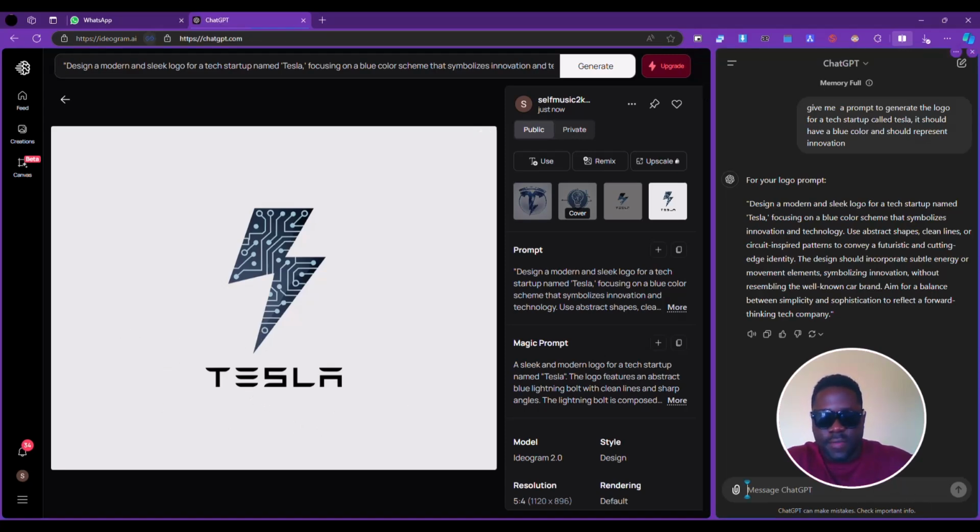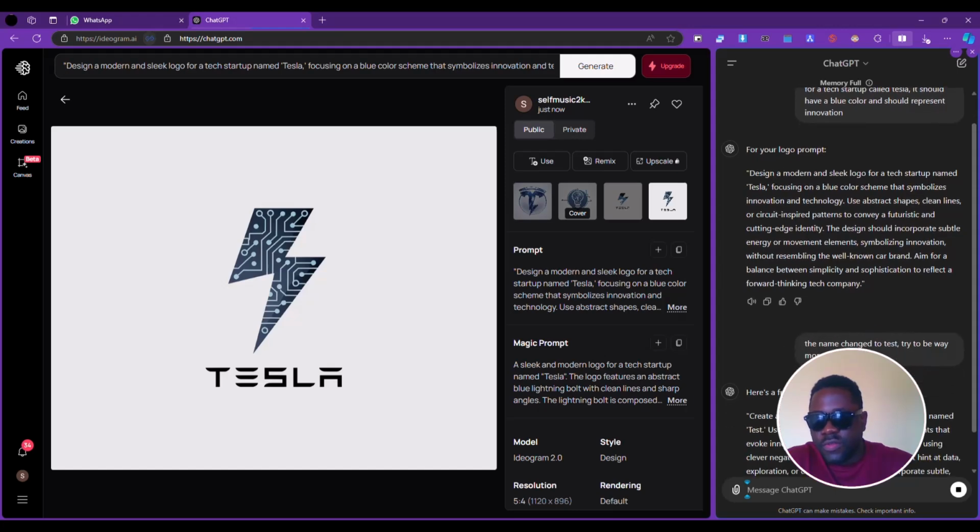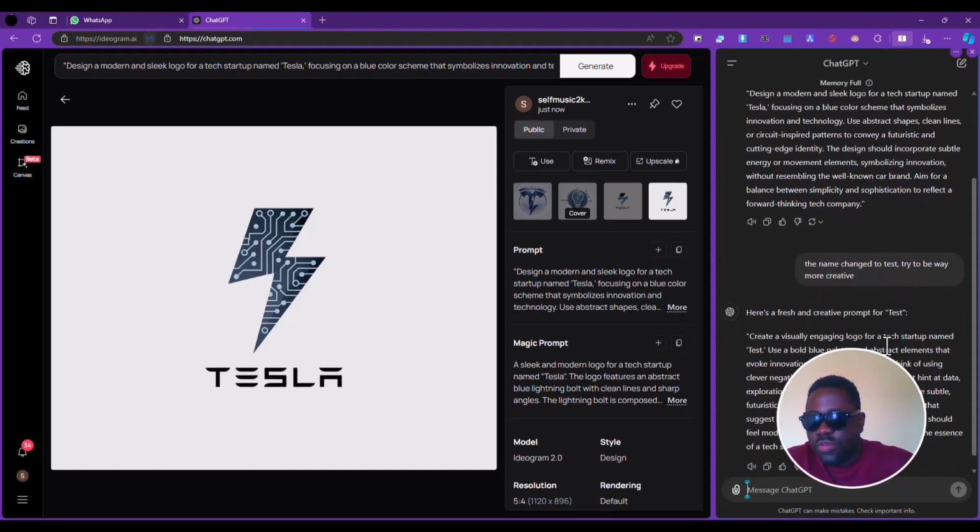So let's say the name changed. Let's just go with Test. Let's not overthink it. So the name changed to Test. Try to be way more creative. And so let's pass in just that update to the prompt and see what it's going to give us. You see, it starts with "create a visually stunning logo for a tech startup named Test," and so on.